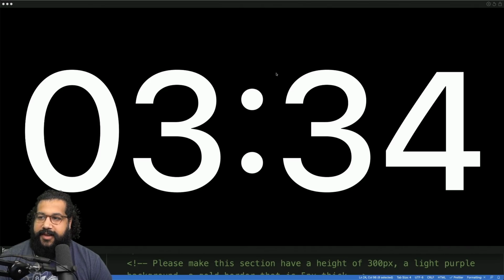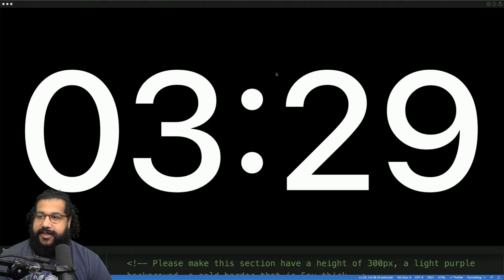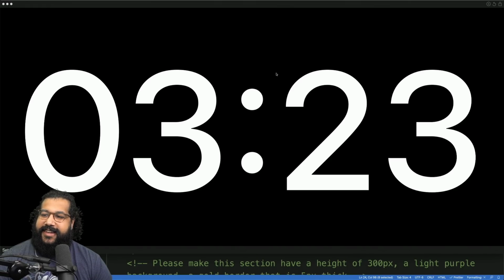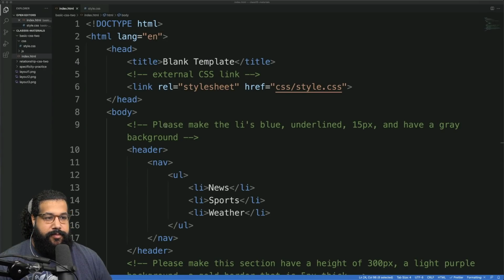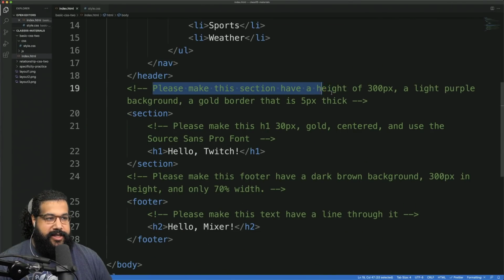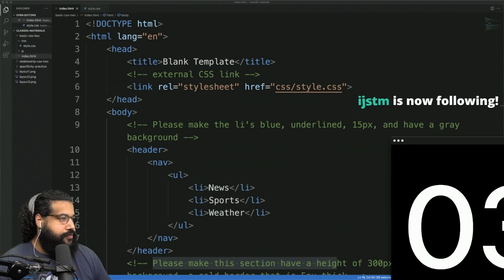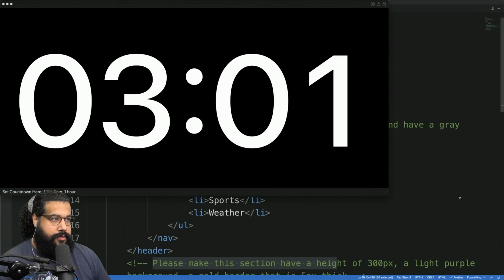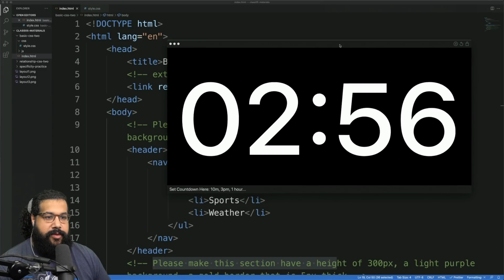Yeah. We are building out the CSS for the basic CSS2 folder. The CSS is blank because you're writing the CSS. In the HTML file, it tells you what to do. Please make the LIs blue. Please make the section have a height, and then you write the CSS to make this happen. I'll leave it like this so people can see what we're working on.